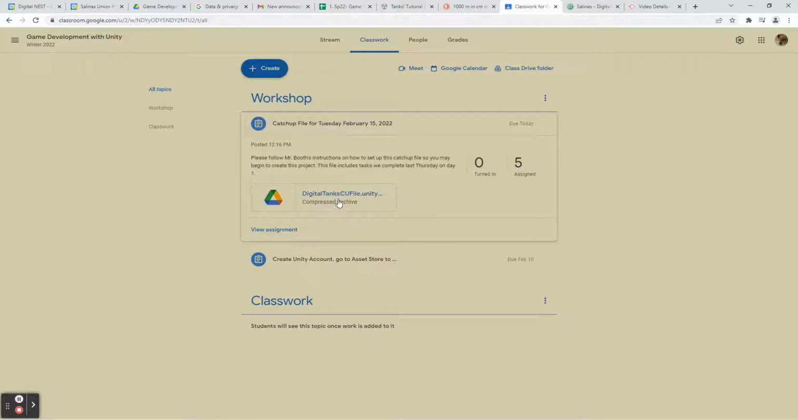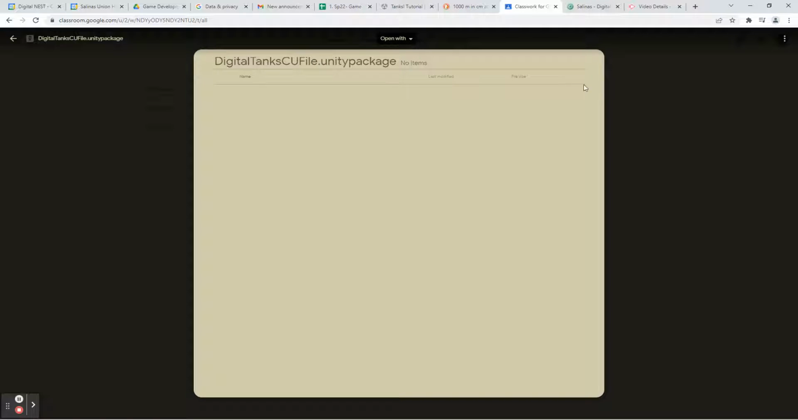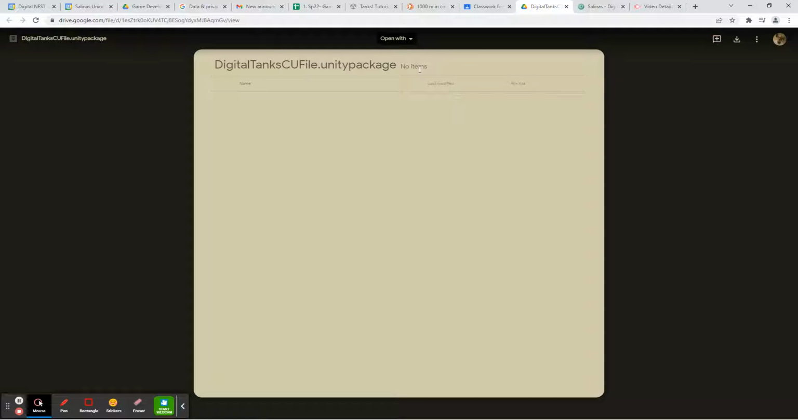And one student used it. I had him download it. You would click on the download, you click on the catch-up file, and this is a good chance for me to do an experiment here. I'm going to click on these little three dots right here and tell it to open in a new window, because Google Drive does not know what to do with a Unity package file. And when I get to this window, it still doesn't know what to do with it. It's telling me there's no items. No, there's like hundreds of items.